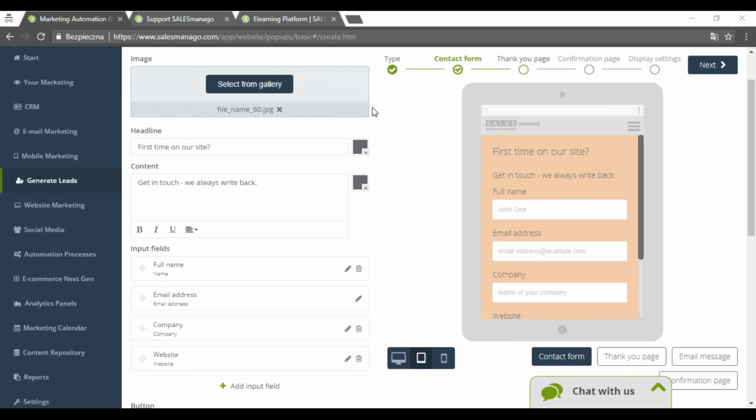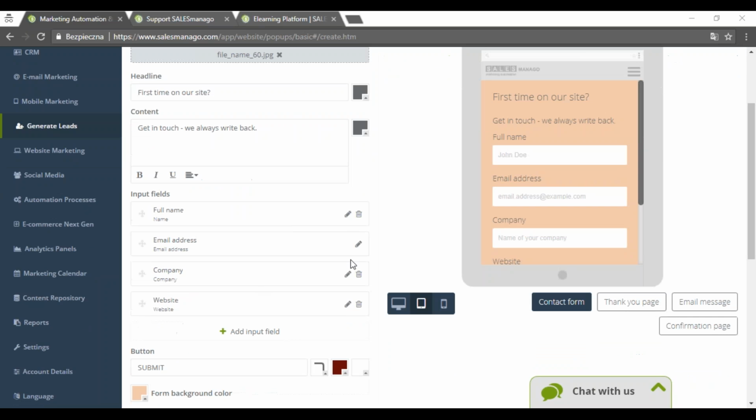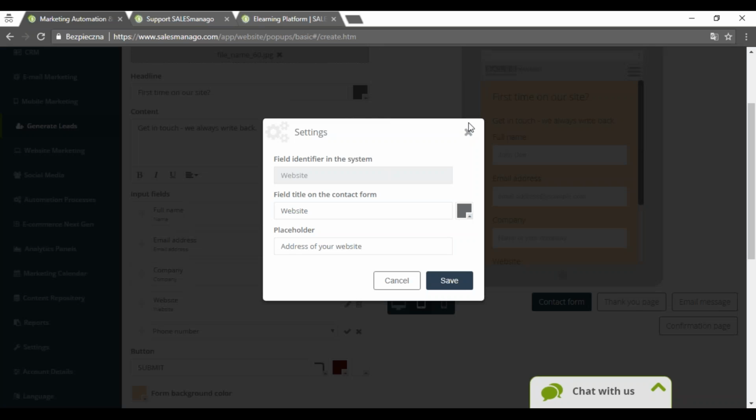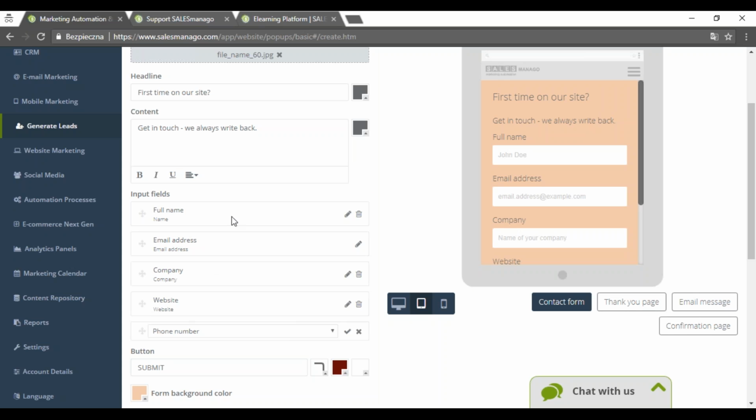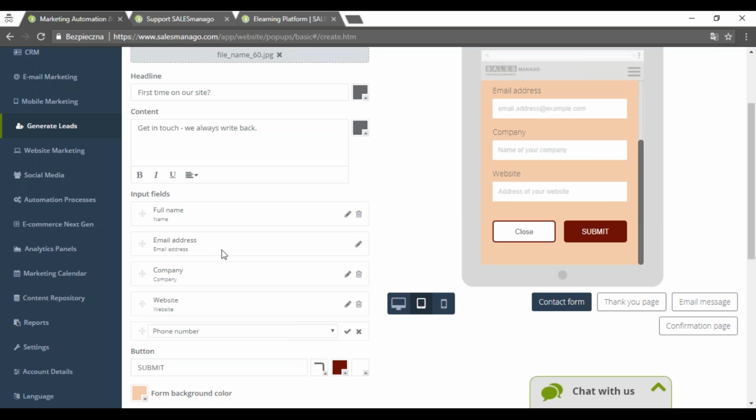Okay, I got a question from you, Luca. Is it possible to set fields as mandatory? Okay, so for example, over here you can see that basically the only mandatory field is going to be the email address. All other fields, I guess they're not mandatory for now.